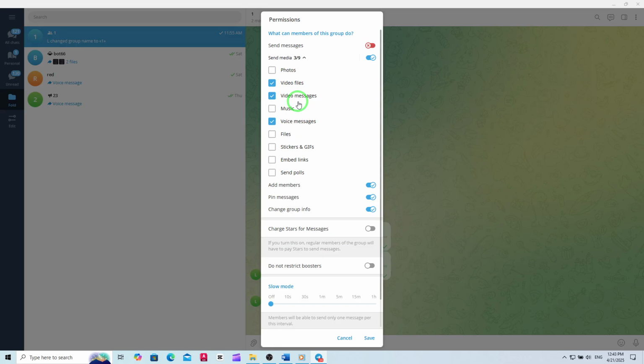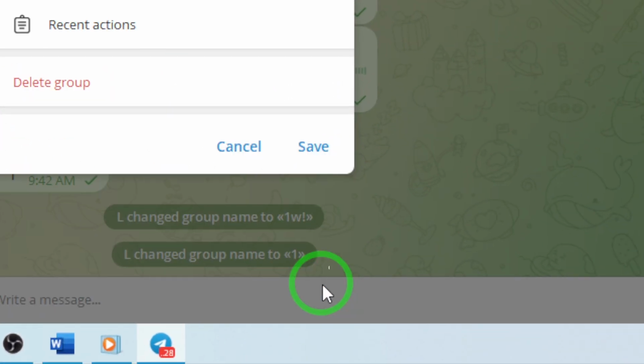Here you'll see an option specifically for files. If this is currently disabled, simply toggle it to enable file sharing. This will allow your group members to send documents, images, videos, and other files directly in the group chat, making collaboration and sharing much smoother for everyone. After enabling the Files option, don't forget to click Save to apply your changes.